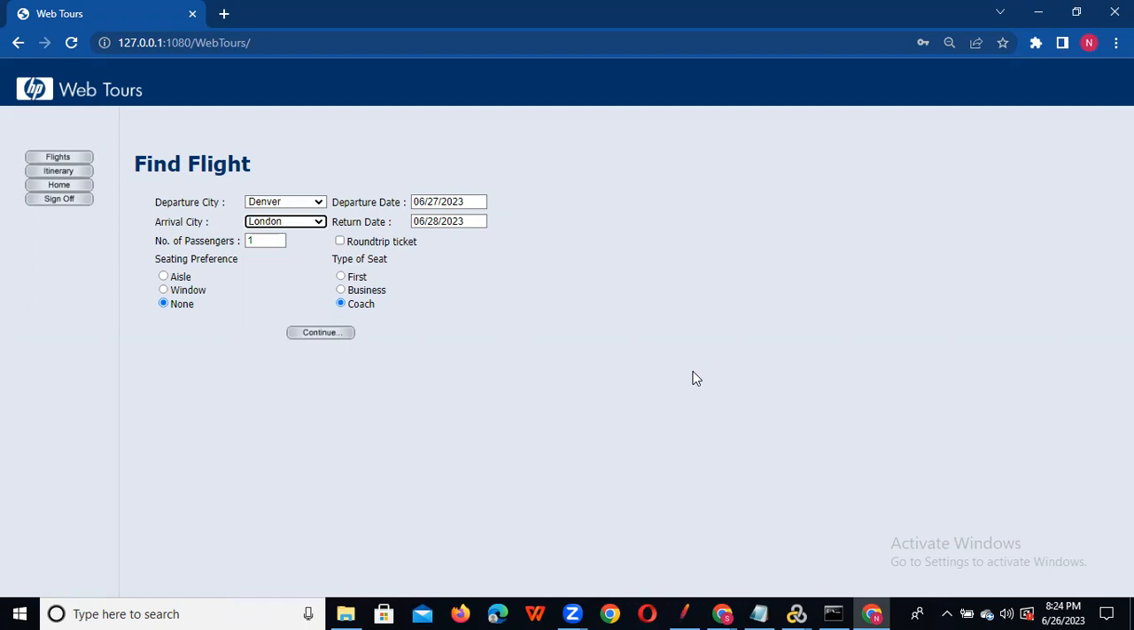Means I am going from Denver to London. You guys also coming with me? No, right? Depends on your requirement. Maybe you will go to different places. Right? This is also dynamic. It changes from user to user. So the departure city and arrival city we can also consider as a dynamic value. This is coming from the application side.